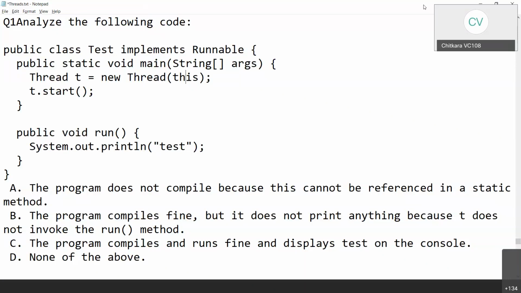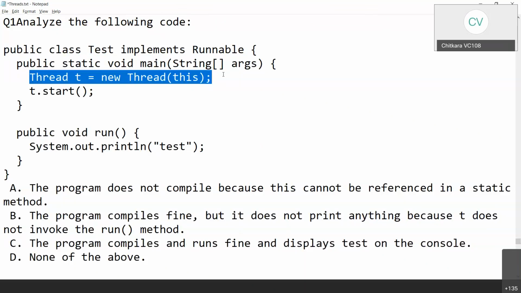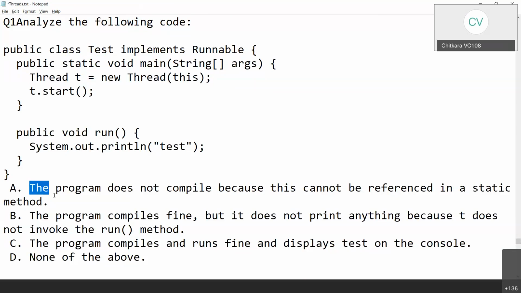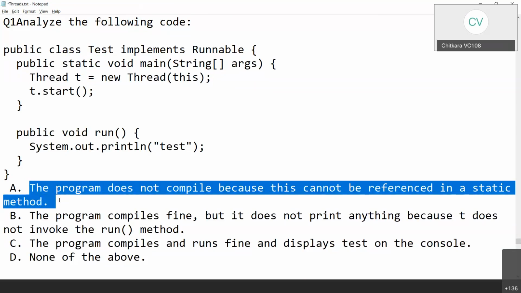Now my question to you is something like this. Pay attention. Can a static function access this? The static function cannot access this. So this is the troublemaker over here. This is going to give me an error. Hence, the answer in this case is A: the program does not compile because this cannot be referenced in a static method.